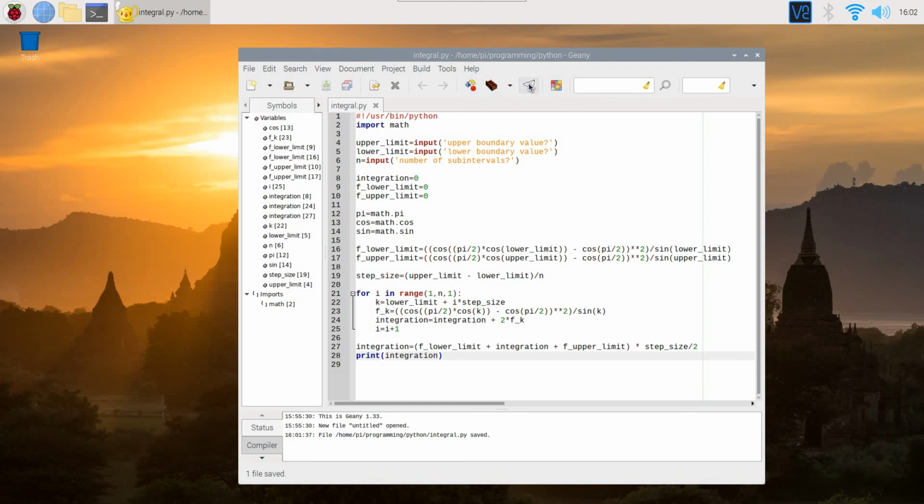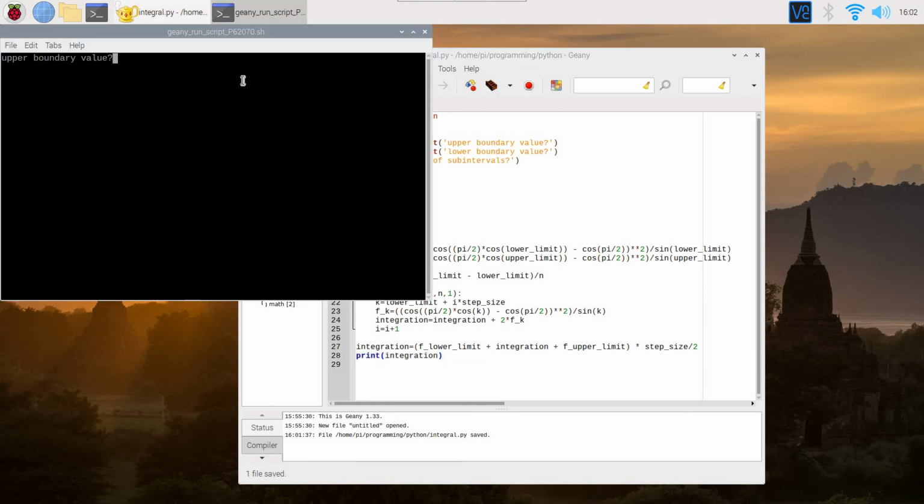So without changing anything, we can run our little program one more time. Same upper limit of integration, same lower limit of integration, but now the number of subintervals is going to go to 1,000. So now the interpreter is telling us the response, so the answer is 1.2188, etc. That is exactly what the online integral calculators are showing.